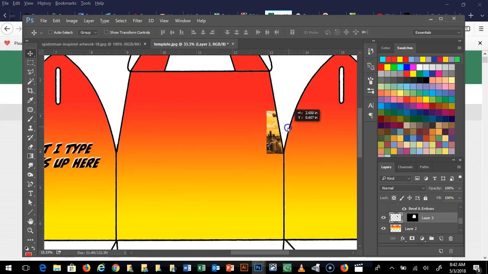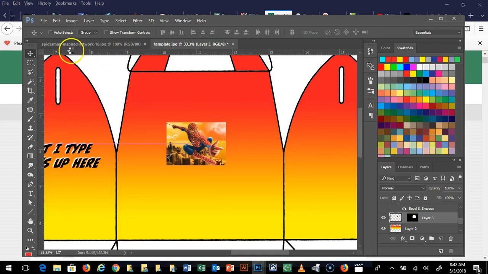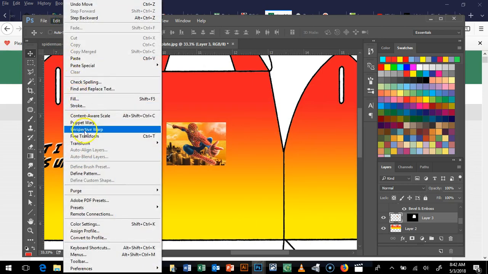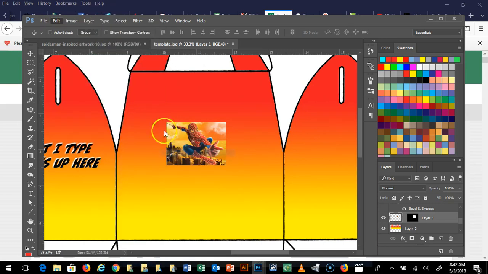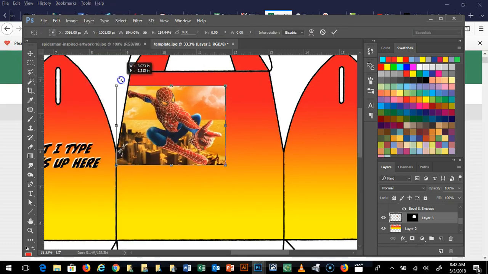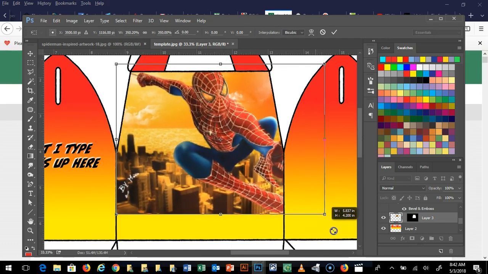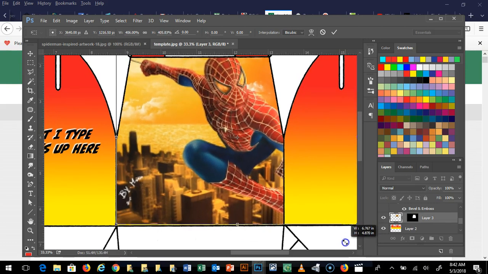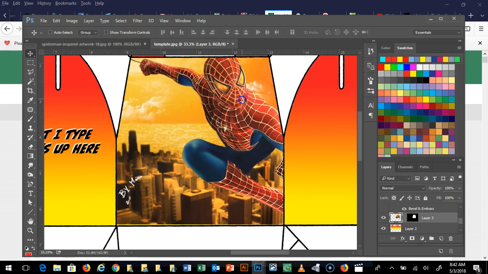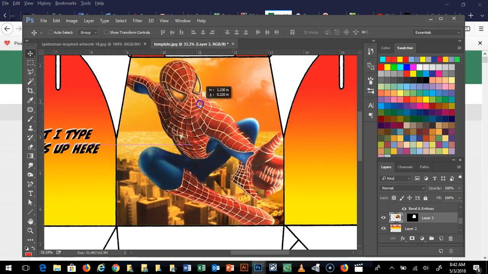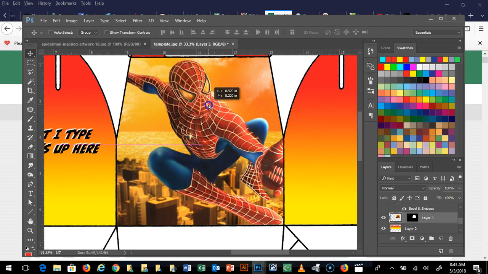Now whenever I move it outside of here, it won't go outside the confines of this. So if I scale it up, it's going to allow me to stay within the boundaries. I can hit enter and kind of move this around to where I want it. Now that's not a great image. It's not an image I would use, but this just shows you how it works.